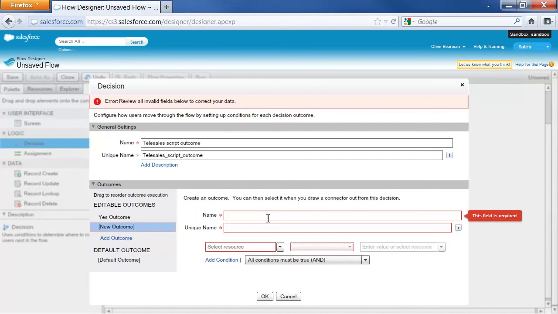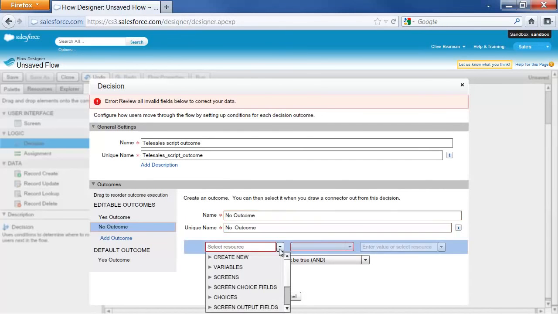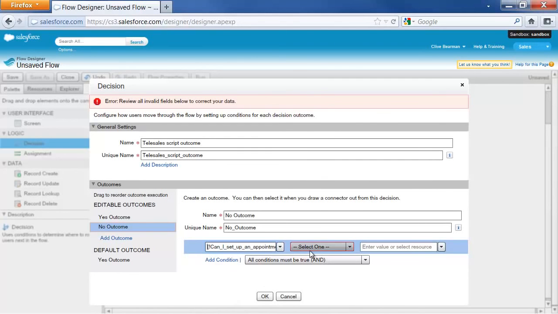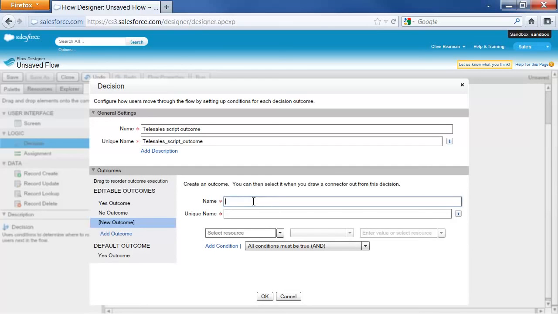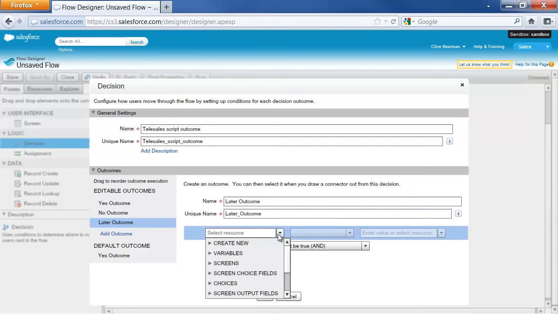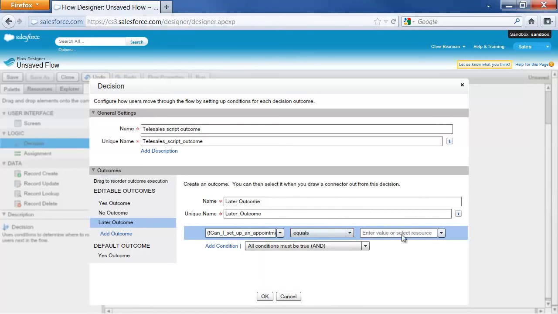And let's add the other two. My no outcome. The radio button field equals my choice of no. And finally my third outcome, which is my later outcome. And repeat that choice. There we go. Equals choices later. And now we can close the dialog.